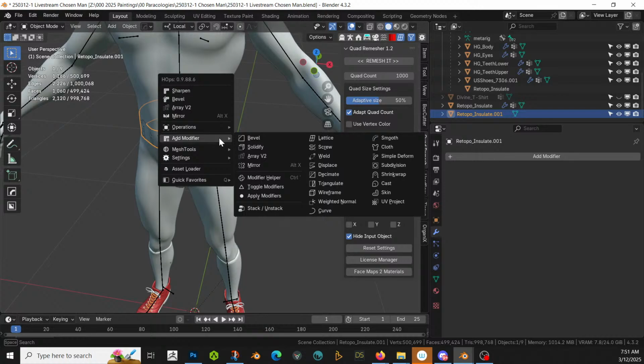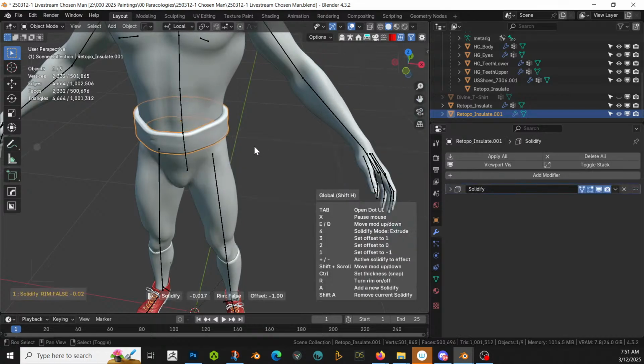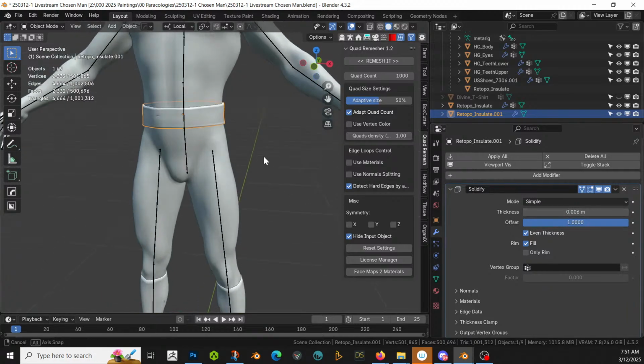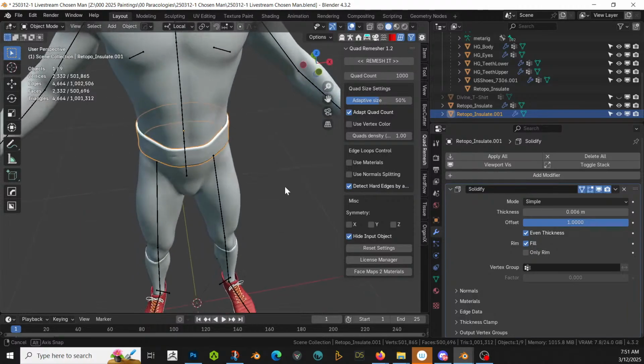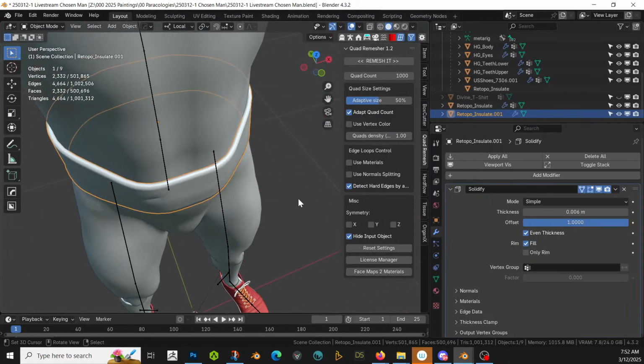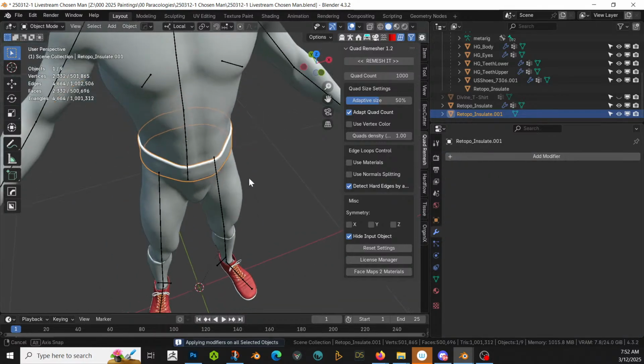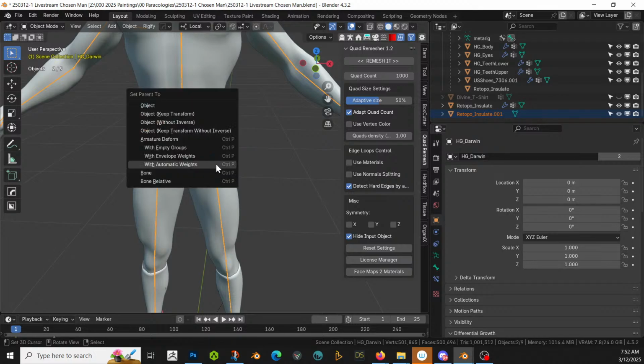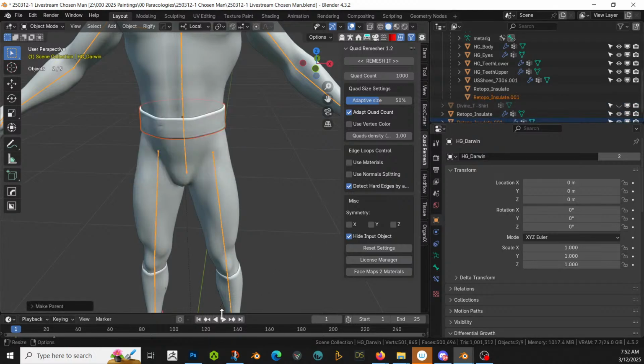And Q, add modifier solidify. Gonna go. I hate the way I always go in the wrong direction. 6. There we go. So it's a little more than half a centimeter thick, which seems about right. Seems acceptable. To apply it, and then parent automatic weights and play.